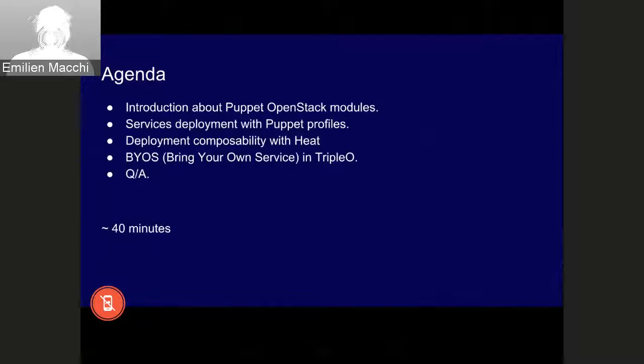We will have a short conclusion about how you can bring your own service in TripleO. So let's say you want to bring a new Neutron service. How can you do it? I will try to explain how to make it. And we have some time for questions at the end. If you have any question during the presentation, please just go ahead and shoot.